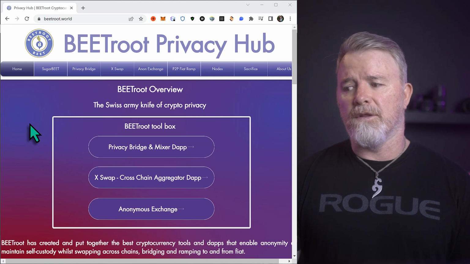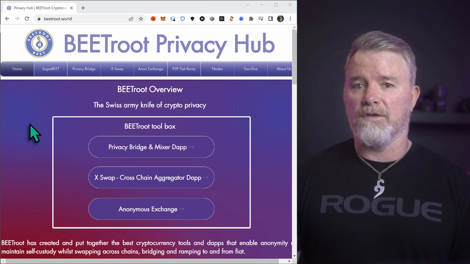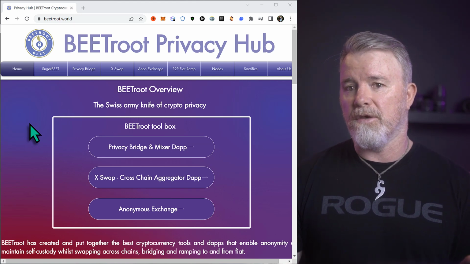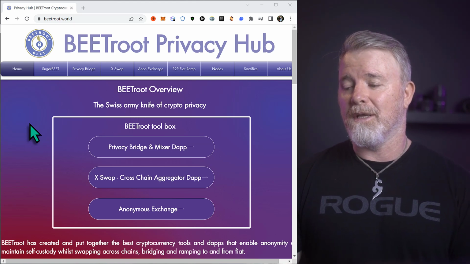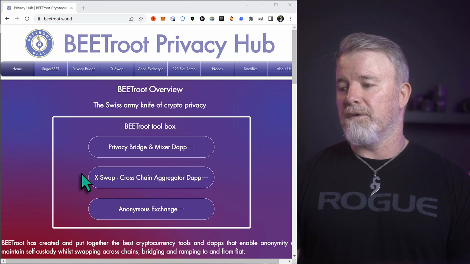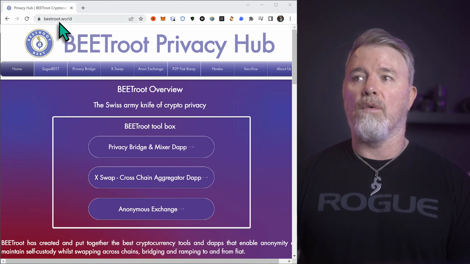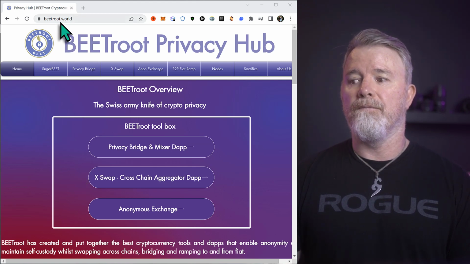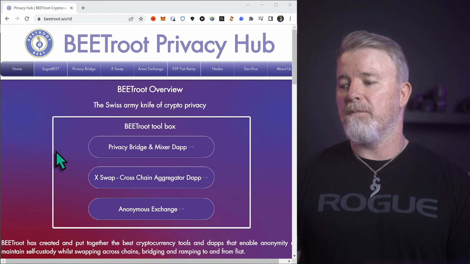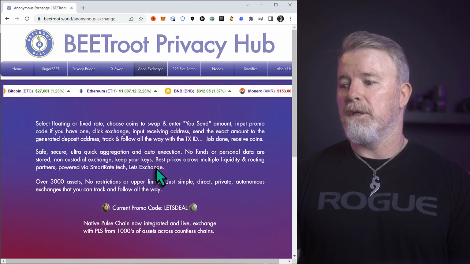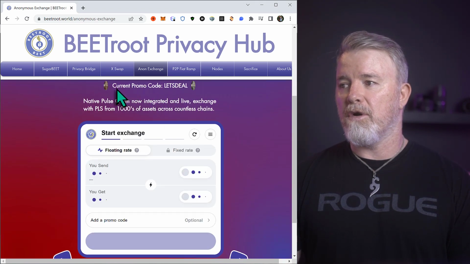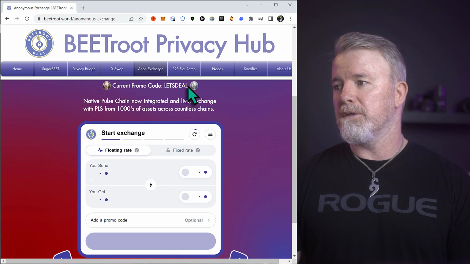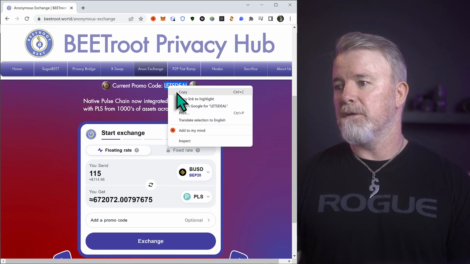And I mean, there's a host of different tokens that you can use on this. So I think you'll be fine. If you've got anything that you want to use to purchase PLS, this will definitely have you covered. So beetroot.world is the URL. And once you're there, if you come down to Anonymous Exchange, we'll click on that. And it gives you some information. And we will use this current promo code. So I'm just going to actually copy this just for now.